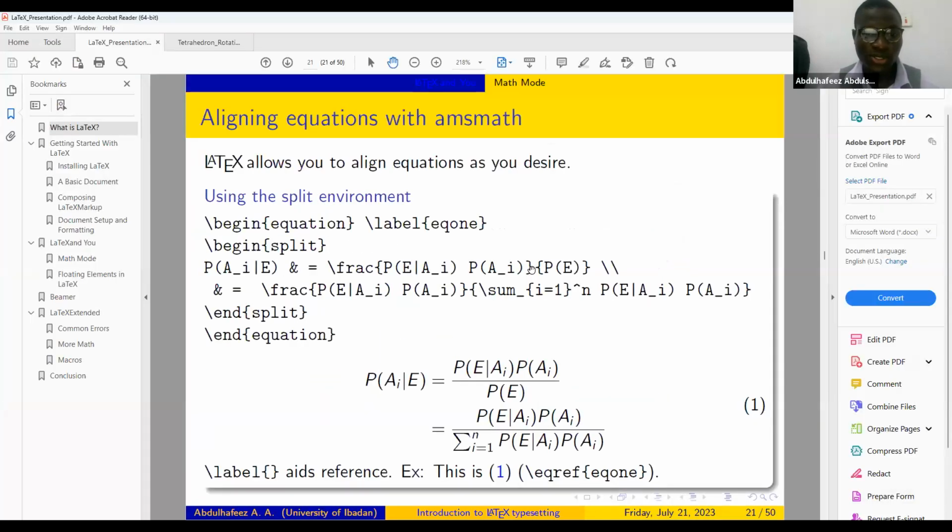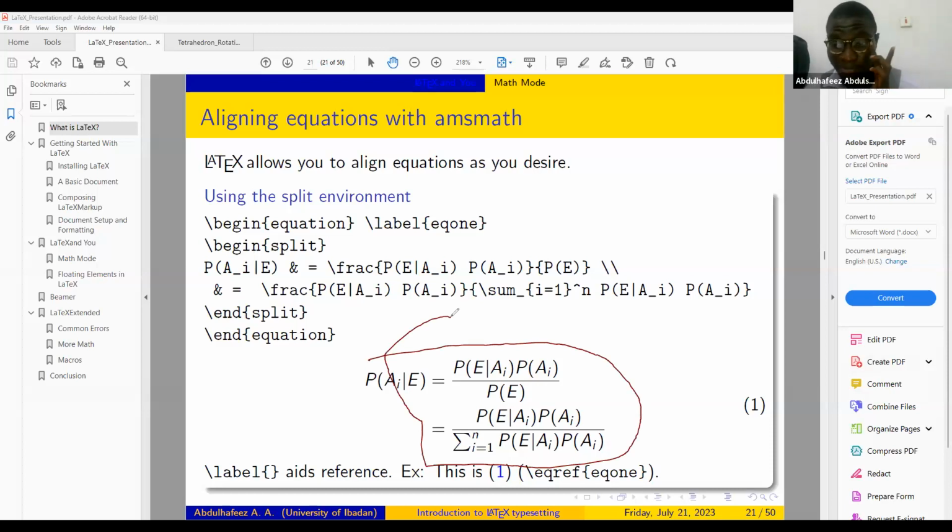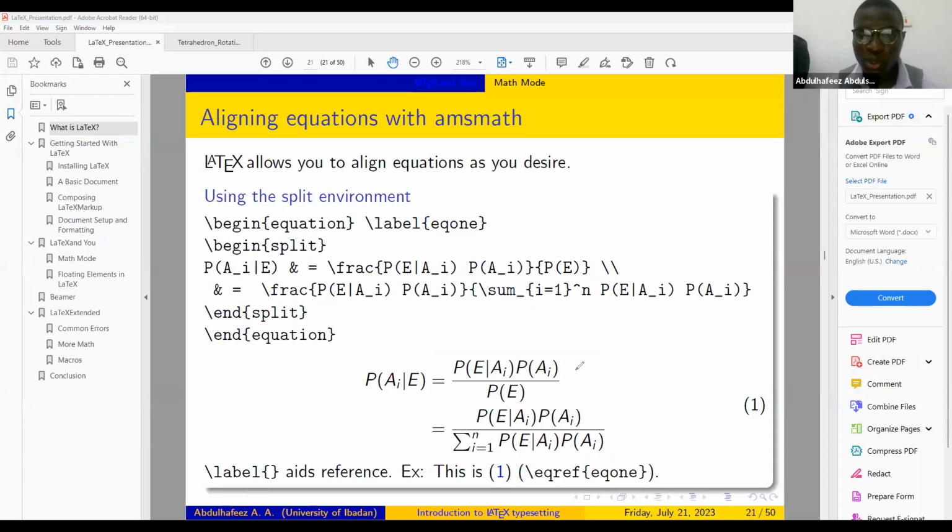Now you could try this. For those that are in computer, did this in P52. So this is the Bayes theorem. So you could write it out like this now. Now our next discussion is on alignment. How do you align equations? Now, can anybody tell me what is aligned here? What do you see that is aligned? You can unmute yourself and tell me.